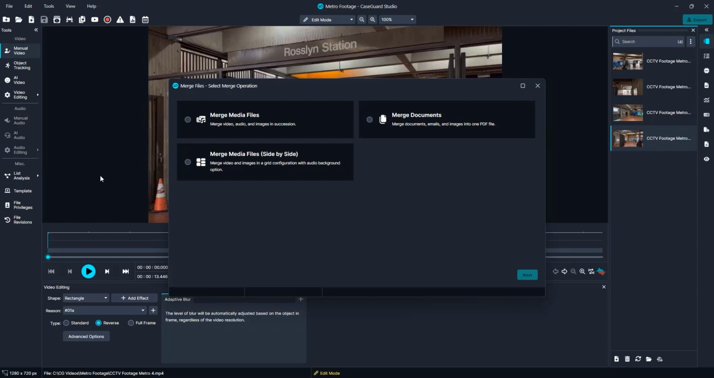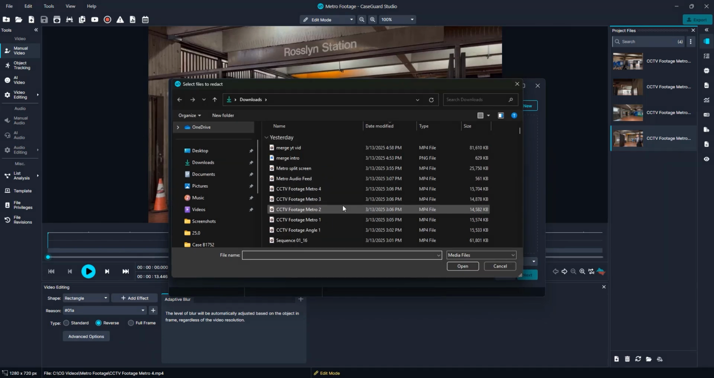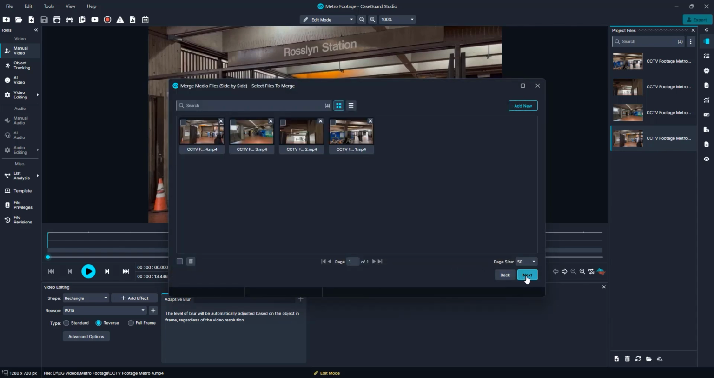To get a split screen, I'm going to come over here and select Merge Media Files Side by Side, and then Next. Here's where I'm going to add my files. In CaseGuard, you can add up to 16 files for merge and make them all in one split screen video. I only have 4. I'm going to go ahead and select my 4 videos and click Open. Now I'm going to click Next.